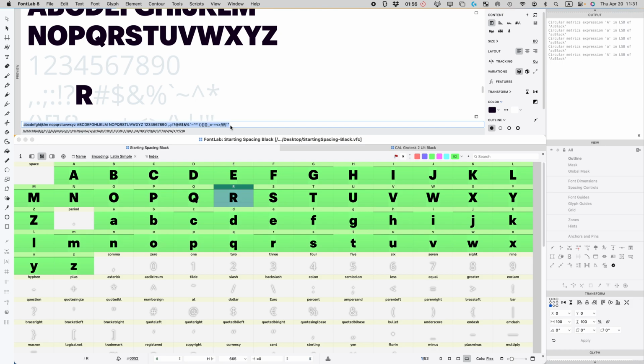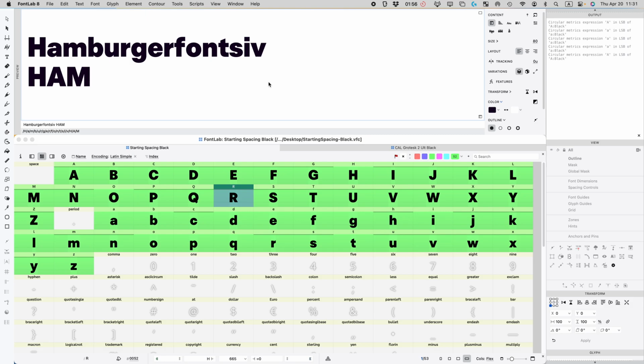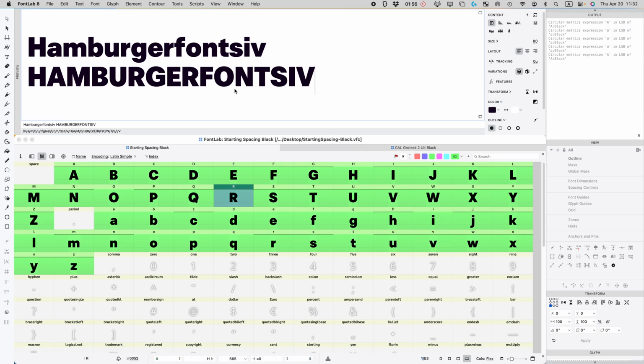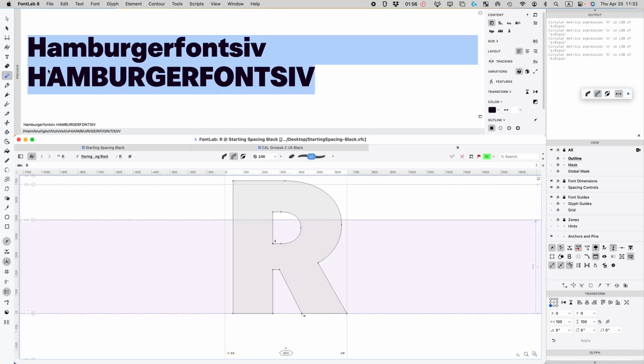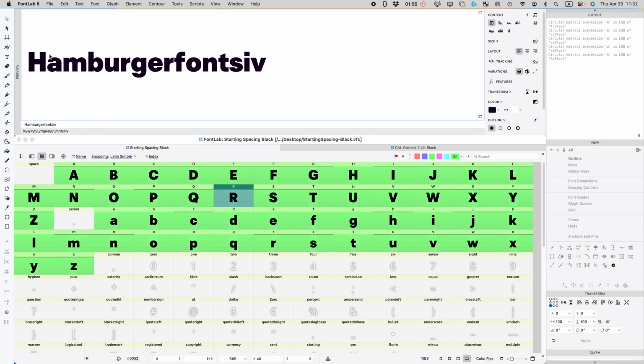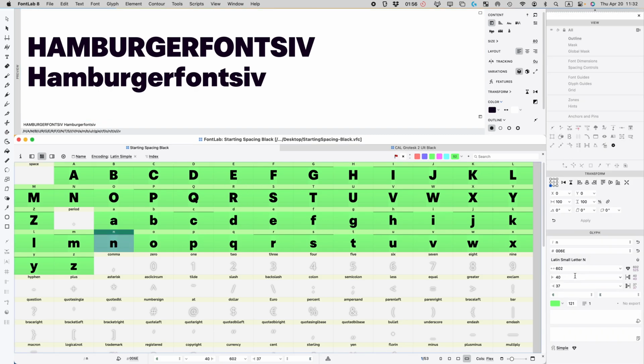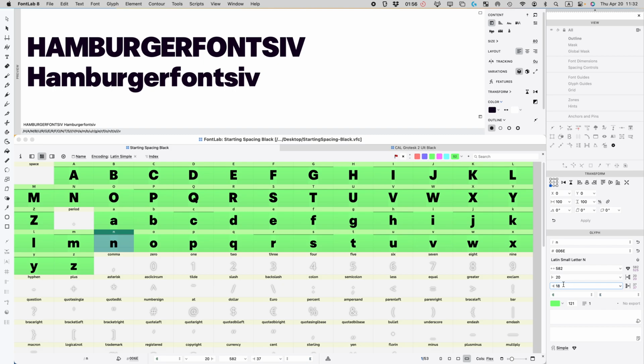Okay, let me type in hamburger font sieve again, which has a lot of the different shapes. Caps lock. Okay, so that's what we look like right now. Whoops, my bad. Now suppose we wanted it to be narrower or wider spacing. Well, the reason why I use metrics links, all we have to do is just change this number, and it changes just about everything.